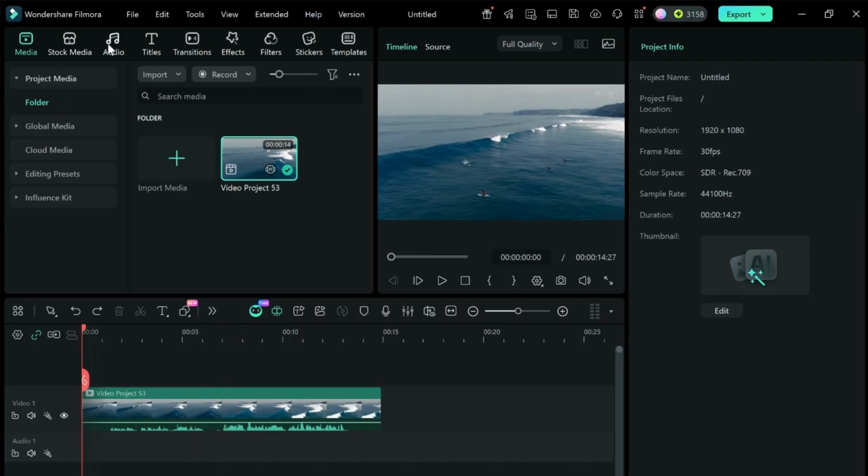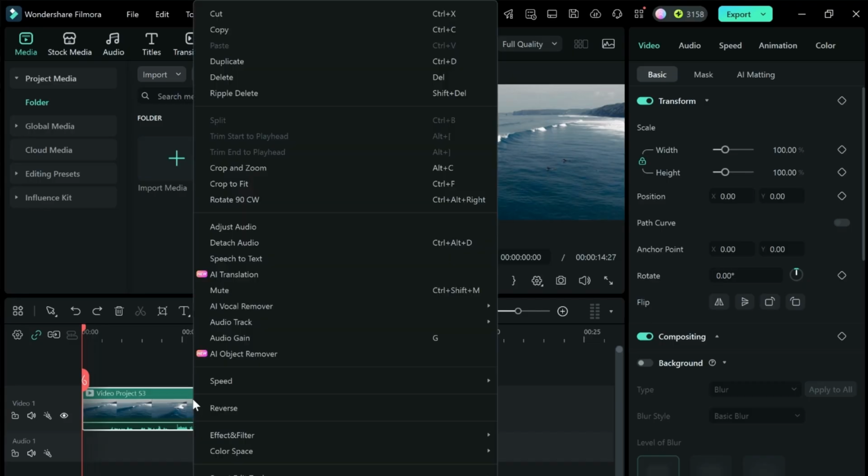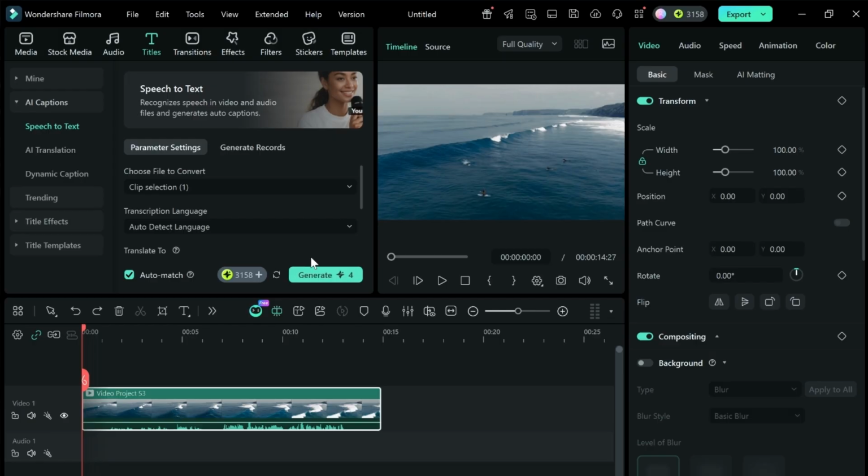So now we have to right click here and then click speech to text. And now it will require some credits. You have to use this credits. Once we click it here, it will generate the text.